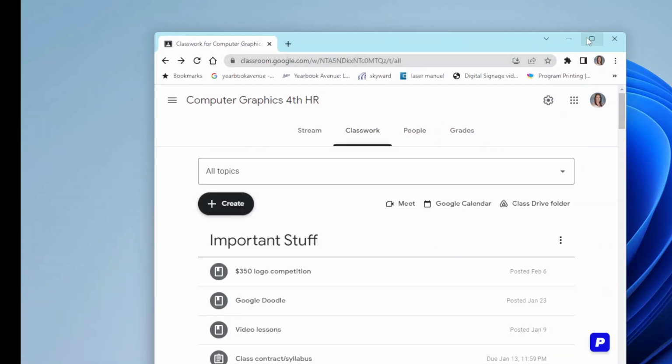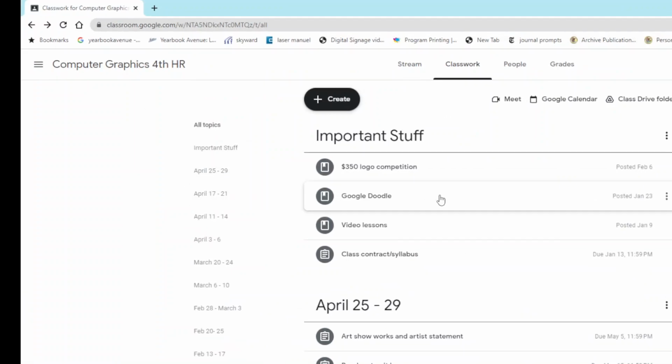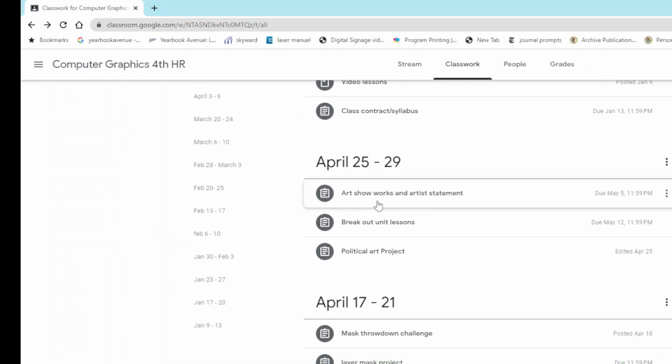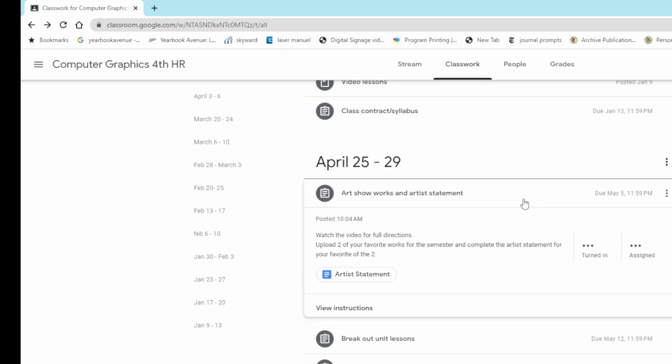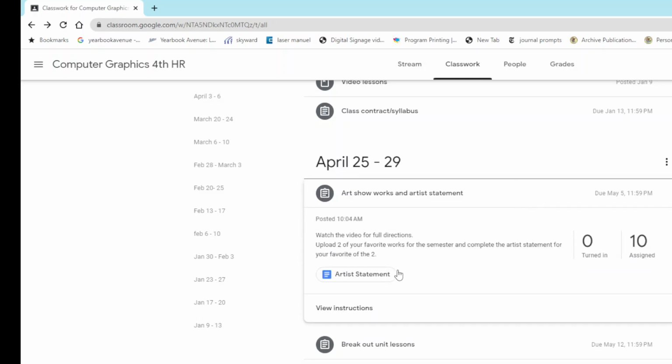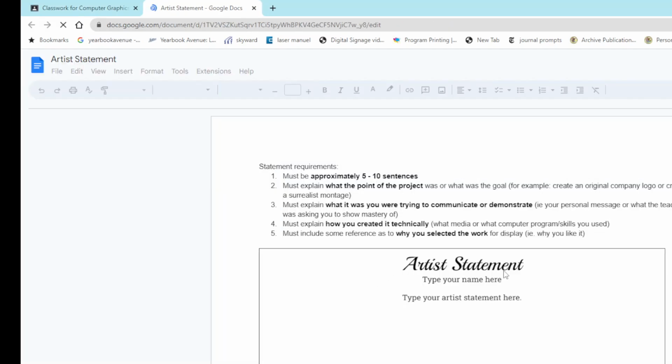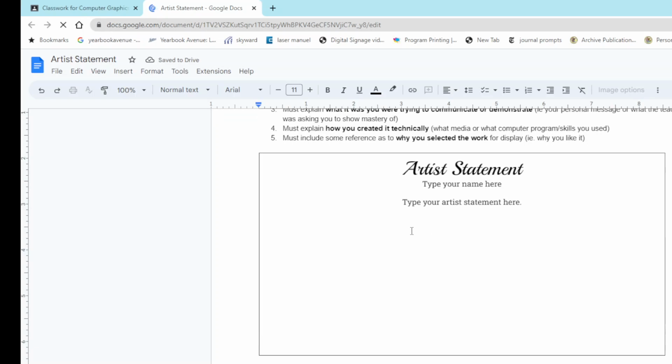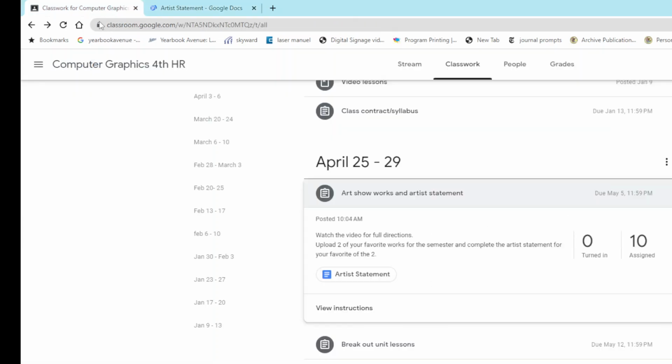So it should be in Google Classroom. Again, it's going to depend on the class, but it should say something like Art Show Works and or artist statement, so we can see it here in this class. There is a form in here, okay, that you're going to need to fill out. So what you're doing before we even get to this artist statement is you will see in the direction it says you need to upload 2 of your favorite works for the semester.